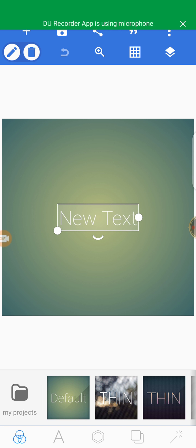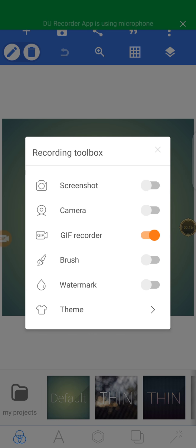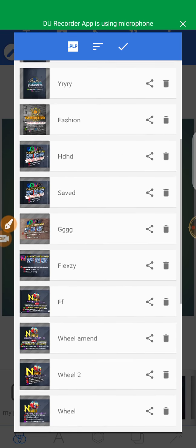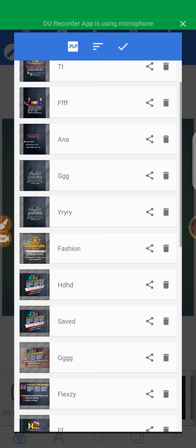Now let me show you how it functions. Yes, you can see this, my project. That's where all the work you do with this Pixellab is saved. That's my project. Let's click it. This is all the work I have done using Pixellab. You have to have it on record in case you want to edit again.